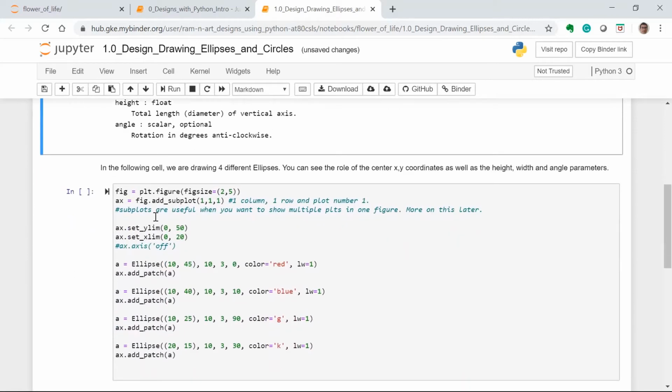Now in this cell, I'm going to create 1, 2, 3, 4 ellipses. First, you just copy this. You don't even need to know this now. We can learn the syntax later. I'm saying, from this library, create a figure and give it a size of 2,5 in inches, 2 inches by 5 inches. And then I'm creating an object called AX, which is called axes. It's the Matplotlib way of referring to a figure. You can call it something else also, but AX is the convention.